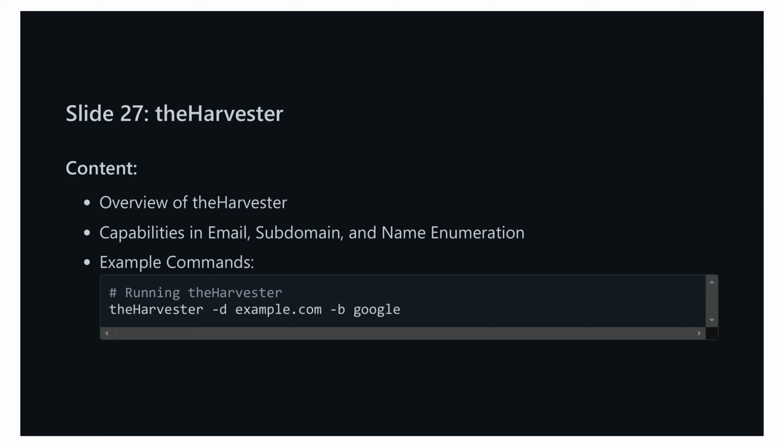For example, running theHarvester with the command theharvester -d example.com -b google will search for data related to the domain example.com using Google as the search engine backend. This command will collect relevant information available in the indexes of the specified search engine. It's a straightforward and effective method to perform reconnaissance, laying the groundwork for further investigation or penetration testing activities. In the next slide, we'll explore wigle.net, another valuable resource that focuses on mapping wireless networks.